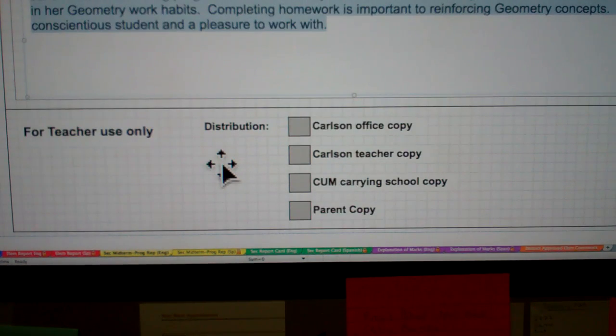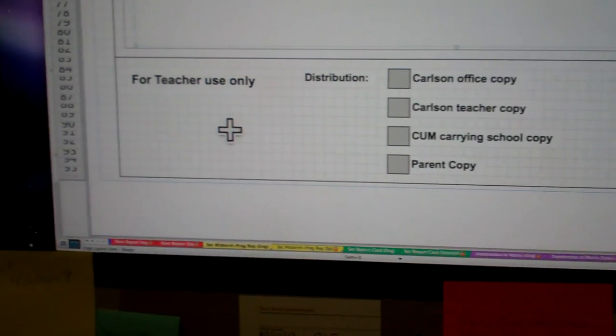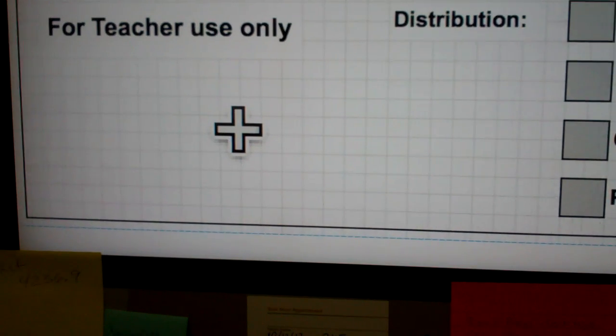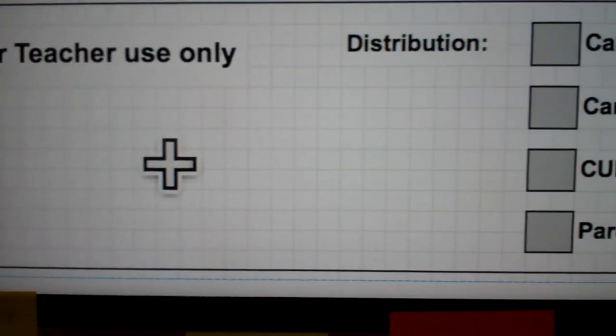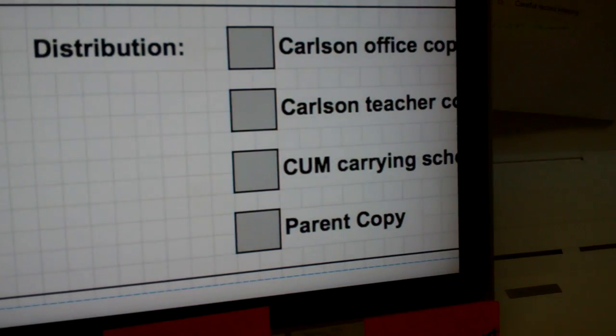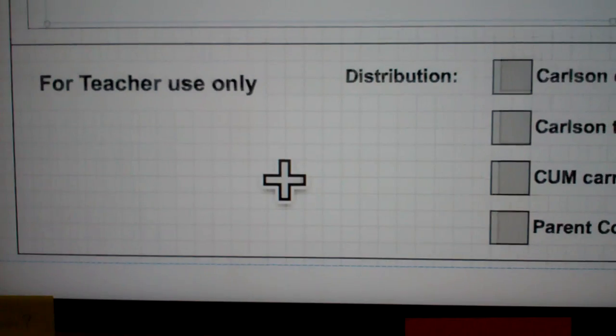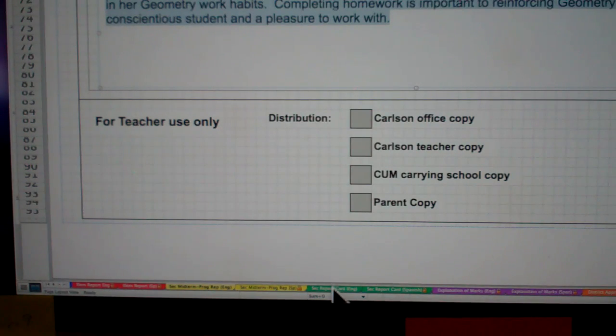And then we have this section down here, and I'm going to show you when I show you how to package everything up that this section is your responsibility. Look closely, it says for teacher use only, and this is how you will be distributing the office distribution. I'll show you that more clearly in the next part of the video.